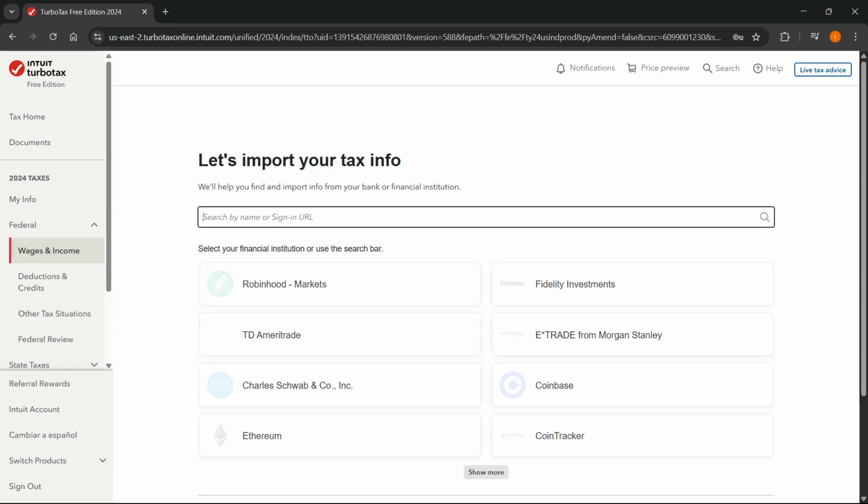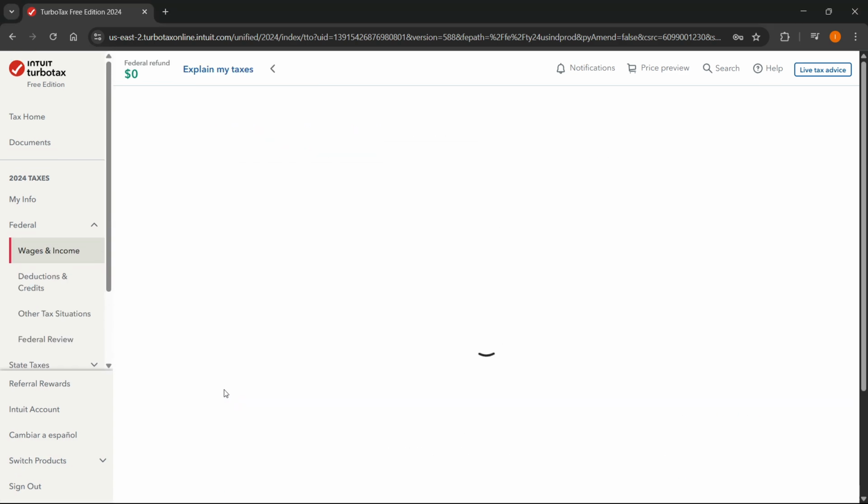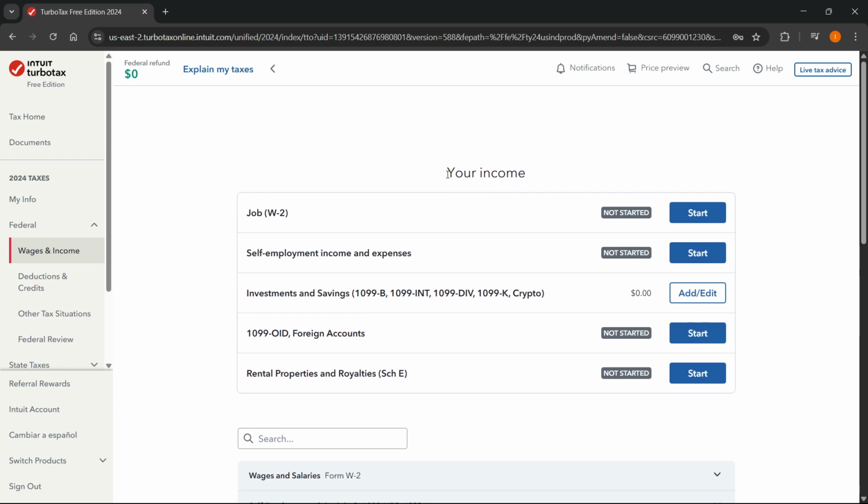And then you'll be directed to this site where you can see, let me just get out of here so I'll show you how it looks like in a second. So I have to go back. There we go. So you'll see your income over here. Now, what you should do is look for this part which says investments and savings, and then a bunch of different 1099 forms over here.